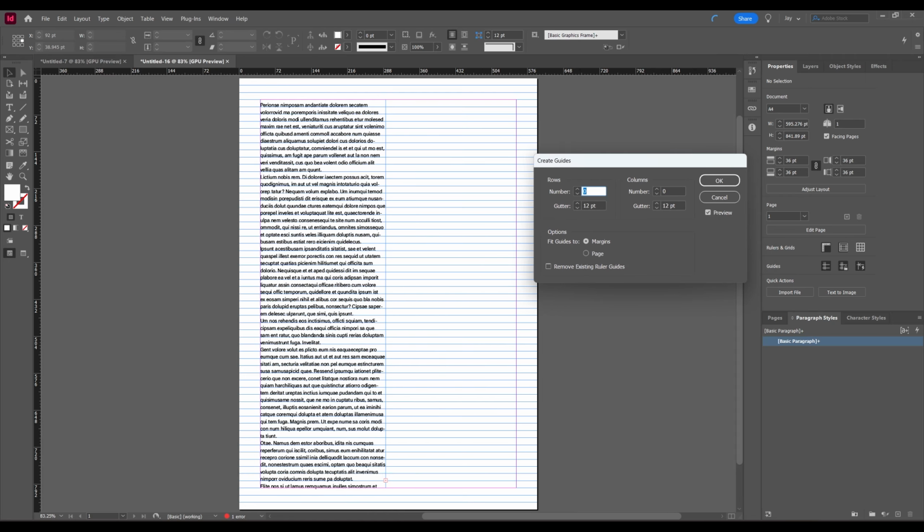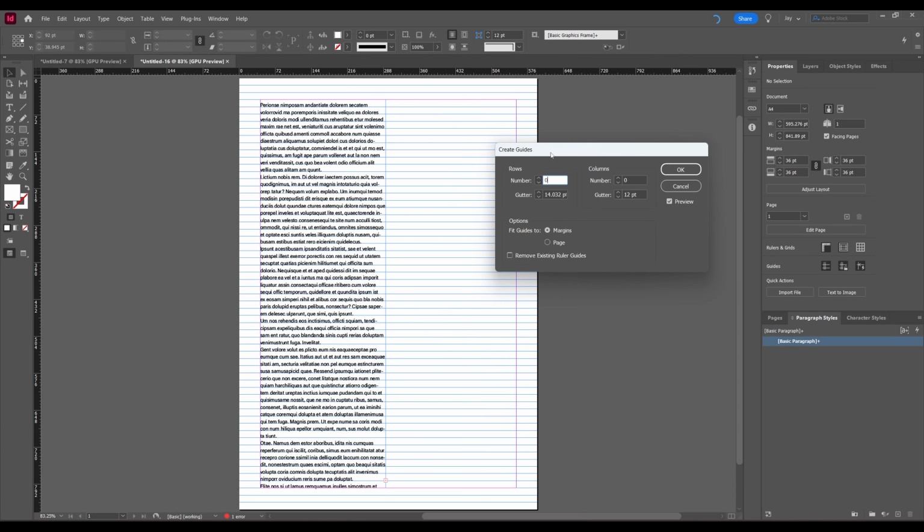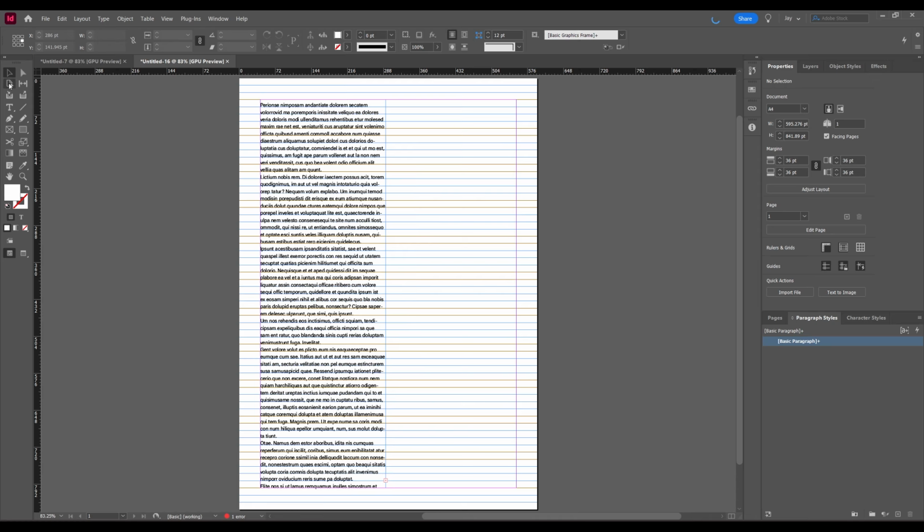Now, in this one, in the gutter, we have to enter our leading value. And in the numbers, I know 5 and 11 are going to work. How? I will explain later. See, 1 is not working, 2 is not working, 3 is not working, 4 is not working, 5 is working, 8, 9, 10, see, 11 is working. So I'll hit OK. And remember, Fit Guides To should be Margins. Hit OK. Now, time to explain why 5 and 11 worked, why 4 and other numbers did not work out.